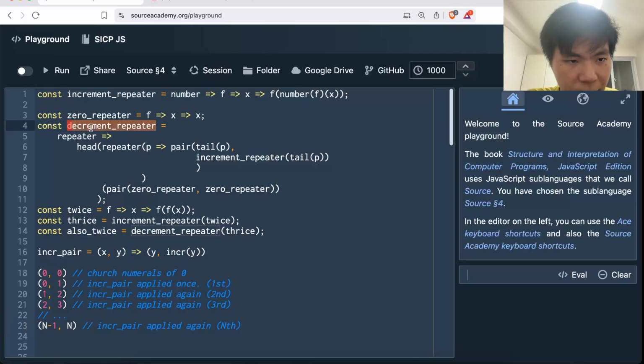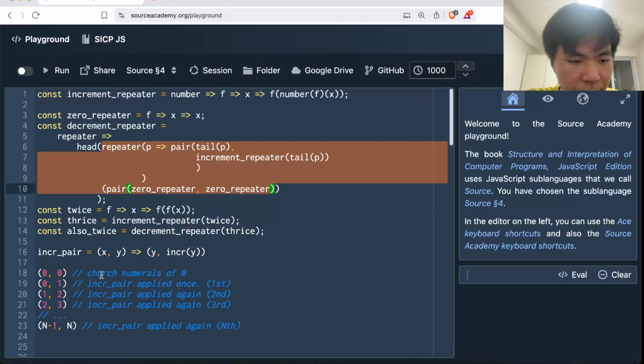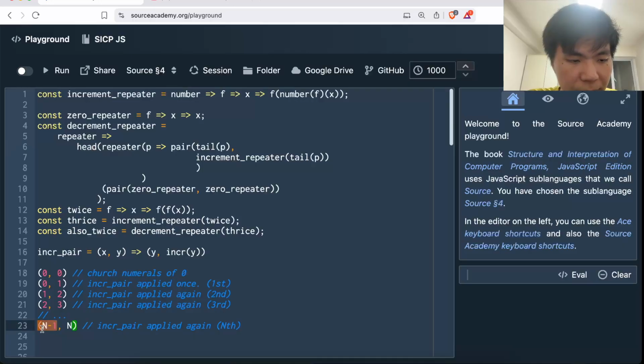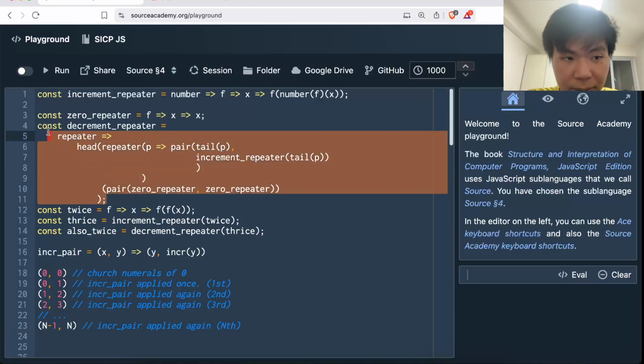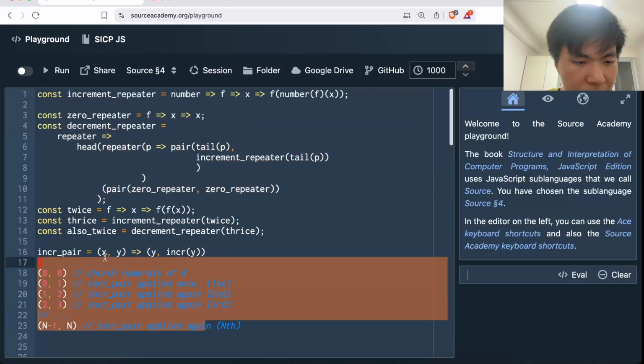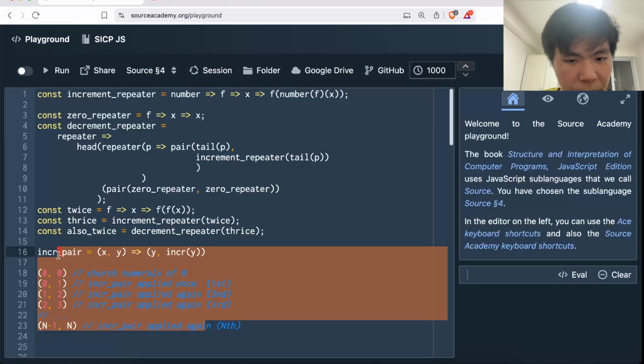So we see that decrement repeater takes in a repeater, and what does it do? It applies this increment pair function repeater number of times, n number of times, and what does it apply that on? It applies it on the 0, 0 pair, and at the end of it, this entire thing will give you the n minus 1, n pair, and then I extract the head to get you n minus 1. So I hope that this clarifies what this monstrous expression does. The idea is actually really simple. It's just this at work. So isn't that kind of elegant?